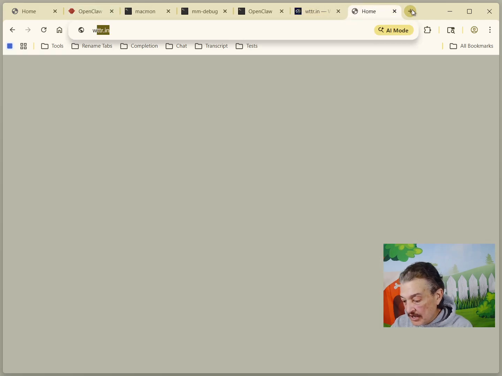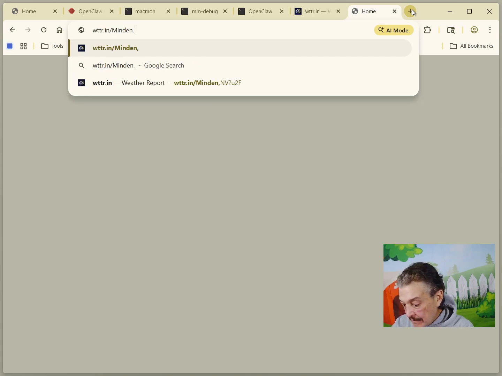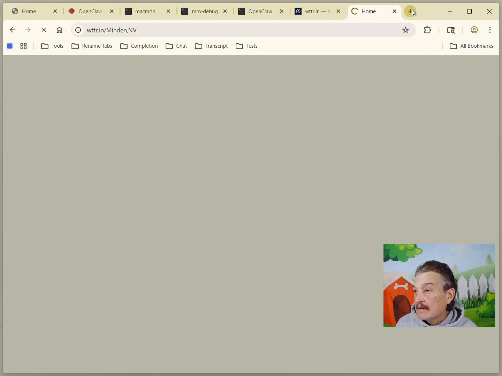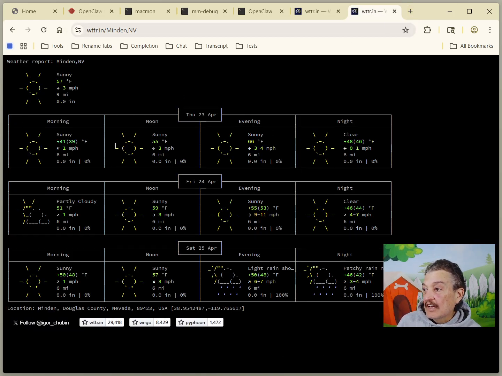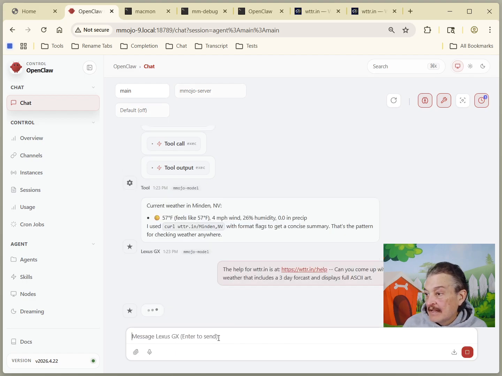So if I do wttr.in/Minden, Nevada, this is sort of what it should look like. Actually, this is exactly what it should look like. So that's what I really want. So I want it to do that. Let's see if we can get it to give us the URL.